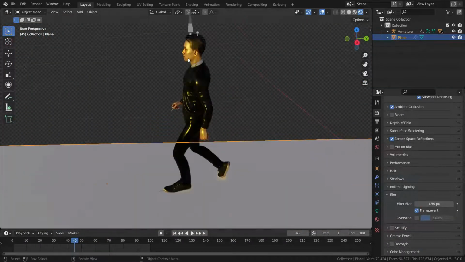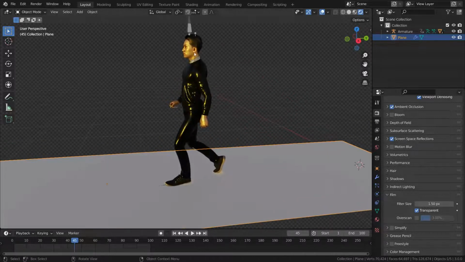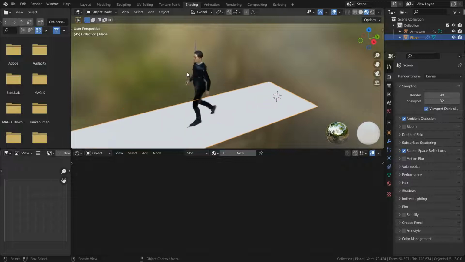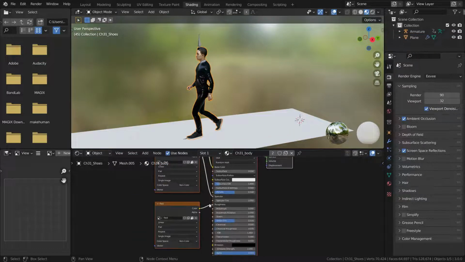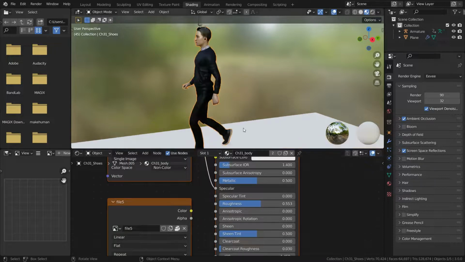As you have noticed, the character shading is very reflective. To fix this problem, click on the Shading workspace. Select the character, unplug the Roughness node, and increase roughness value a little bit. Switch to Render Preview mode.